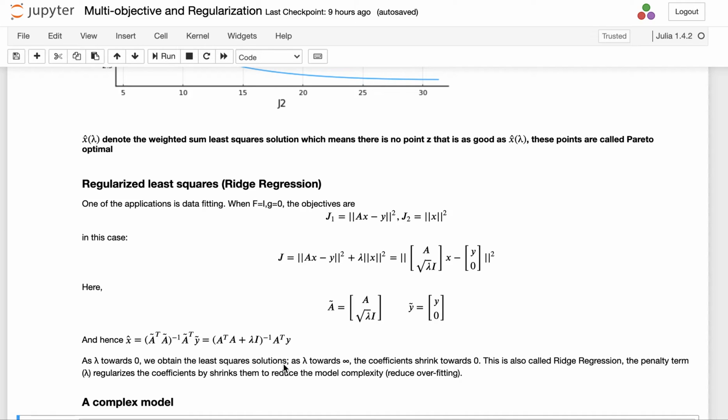Then we set f equal to I, y equal to 0, and we get J1 and J2. In this case, J is shown in this formula, and hence we can get the solution x hat. In this formula, when lambda equals 0, we get the least squares solution. And when lambda goes towards infinity, the coefficient x shrinks towards 0. This is also called ridge regression. The penalty term lambda regularizes the coefficient x by shrinking them to reduce model complexity.